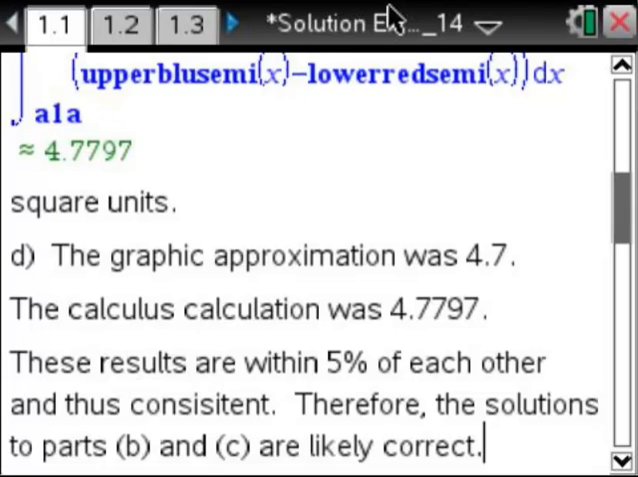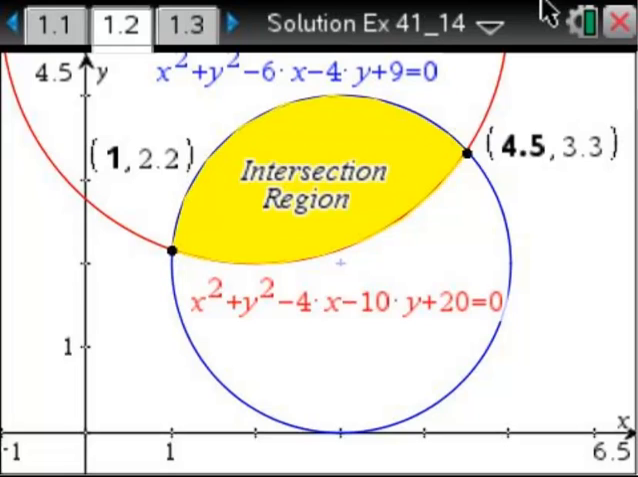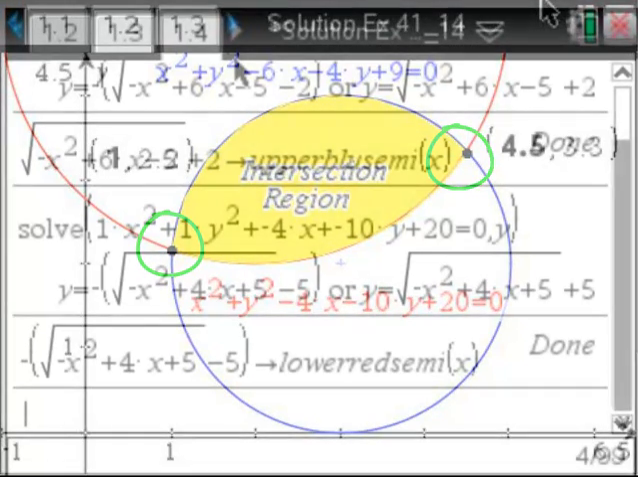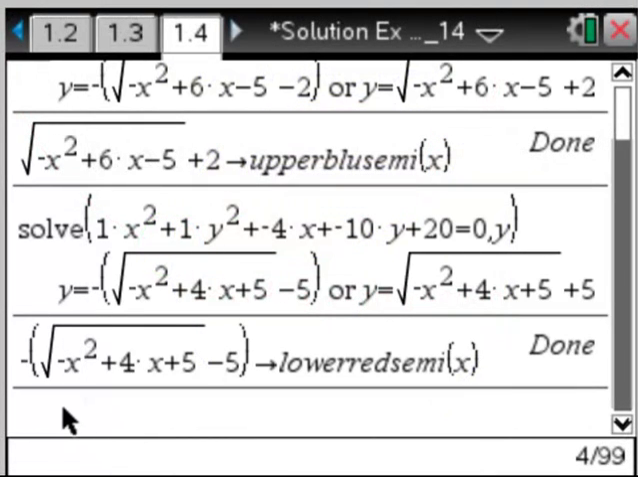We need to get exact x-coordinates for the intersection points of the upper blue semicircle function and the lower red semicircle function. To do that, let's return to our calculator application page, and so that's our page 4 right here. Okay, so here's what we have in mind then.